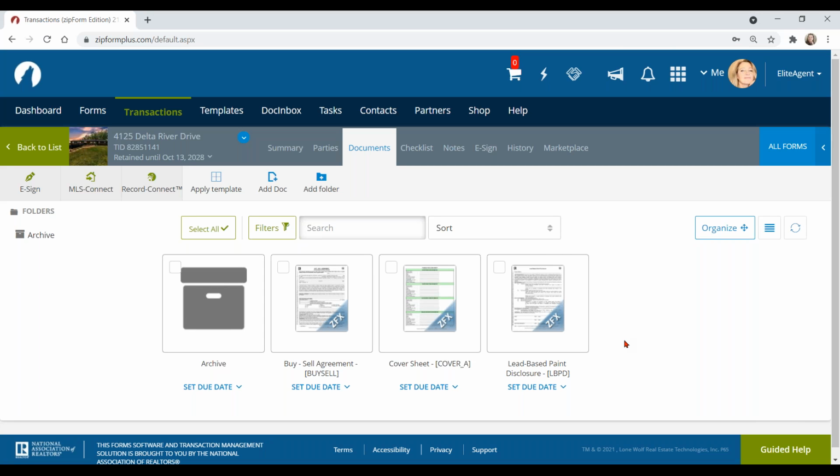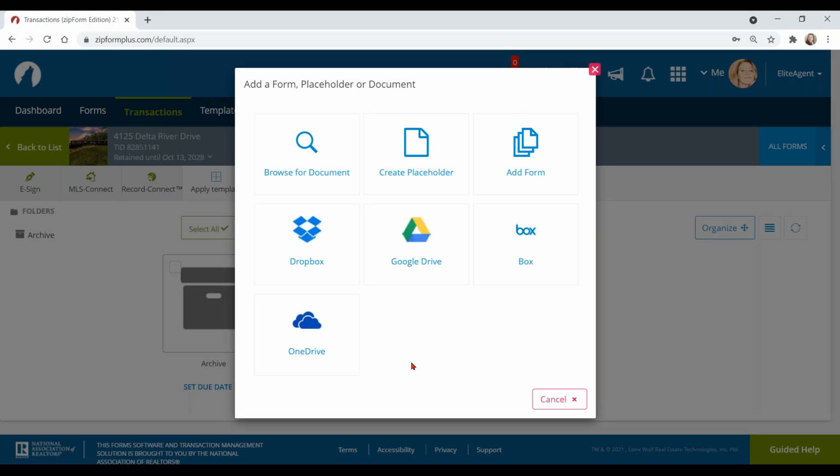If I need to add a document from an outside source that's not a part of my internal All Forms library, I can go to the Add Doc icon. Again, Documents tab, Add Doc. Clicking on this will bring up this launchpad, and you do have several options here. So Browse for Document means you could upload a document from your computer files. You can also create a placeholder. A placeholder is a reminder for you to get a certain document that you may not have in-house yet. And Add Form is actually another access point to your All Forms library. You also have the cloud source option. So we have Dropbox, Google Drive, Box, and OneDrive. You could upload documents from there as well.